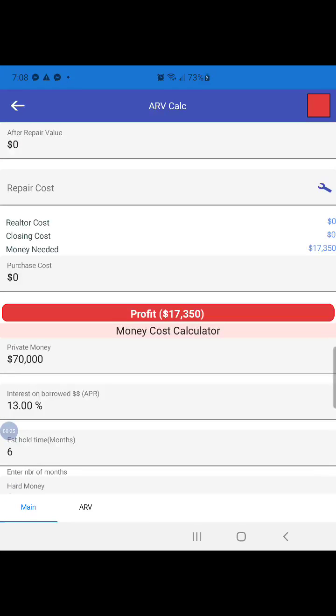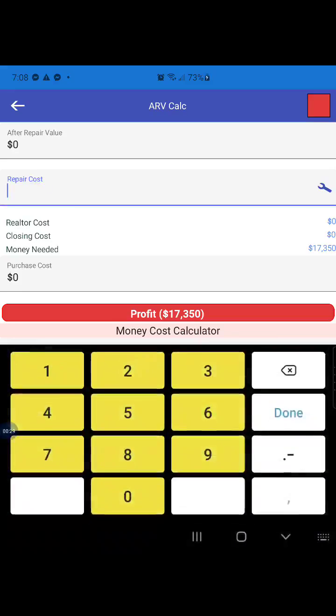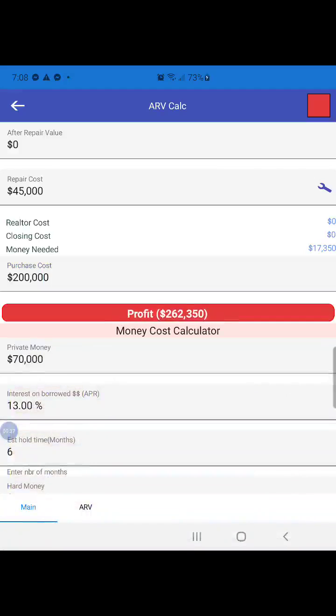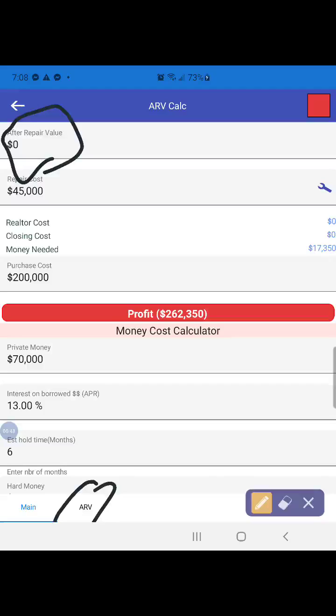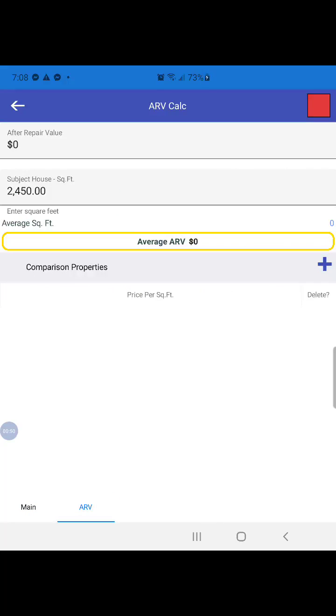So you need to plug in the correct information, of course, to get accurate information as far as rehab, what you're hoping to purchase the property for, and the ARV, the after repair value. Now, for example, if you're having a hard time figuring out what the ARV is, we'll click on this button here to give some help. This will give you a good start.